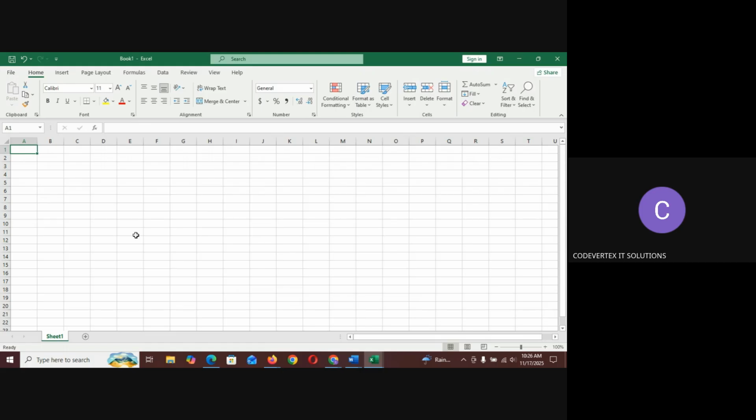Okay, so with the spreadsheet terms, the first term is a row. A row is a horizontal line of cells. Row we said is horizontal, that means it goes from left to right. So this selected part is all a row. Then a column is the vertical lines.